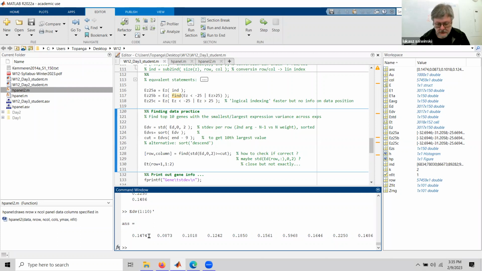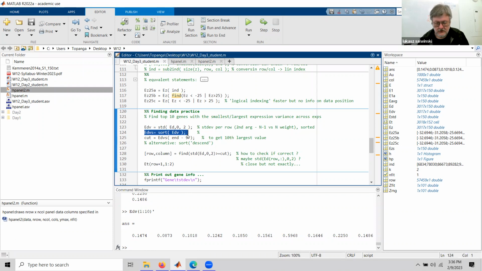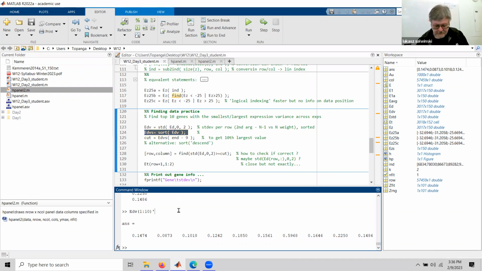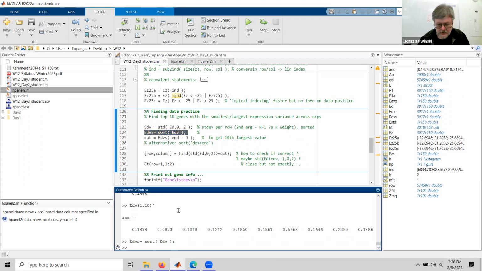So to get after either smallest or largest numbers, we can just sort them. That's what we do here. Okay, and we now copy and paste here and run this. Now we've got ADVS here.